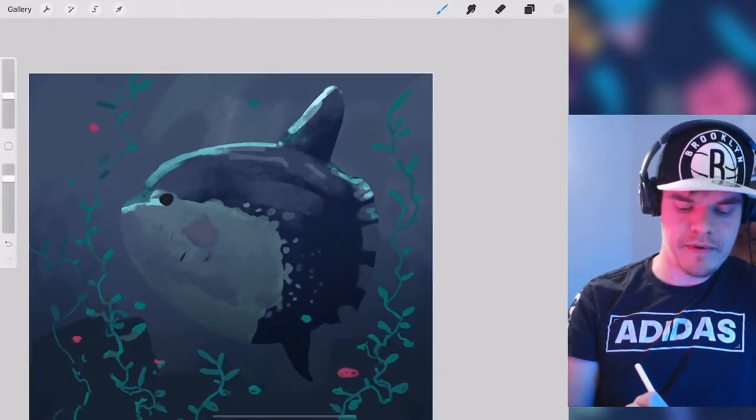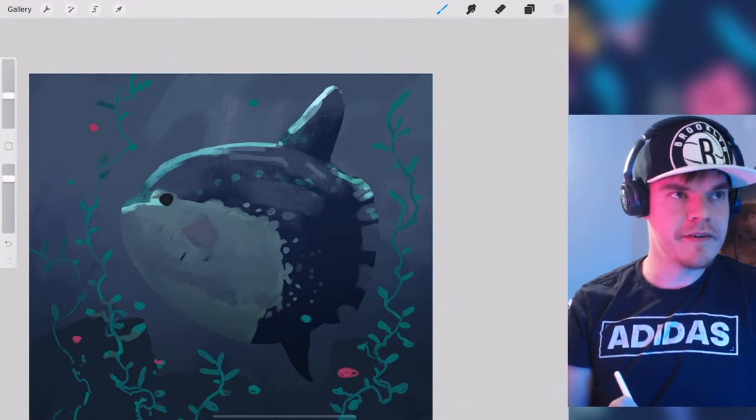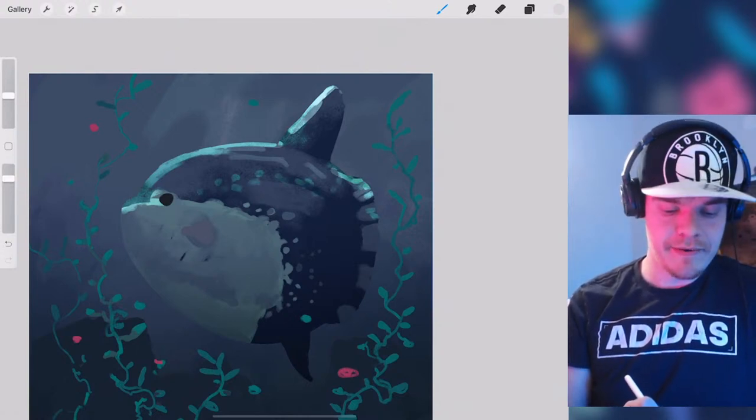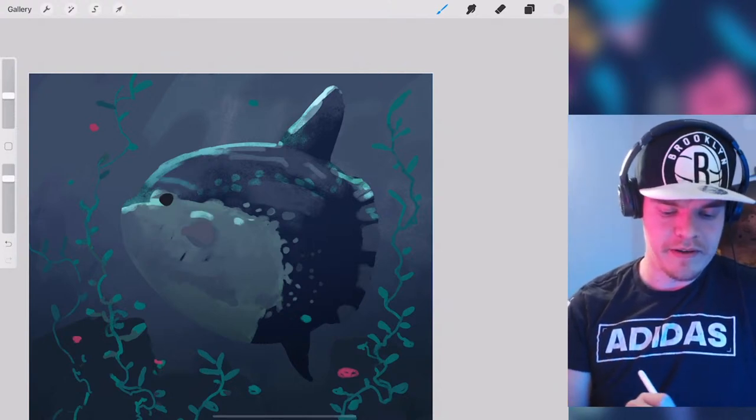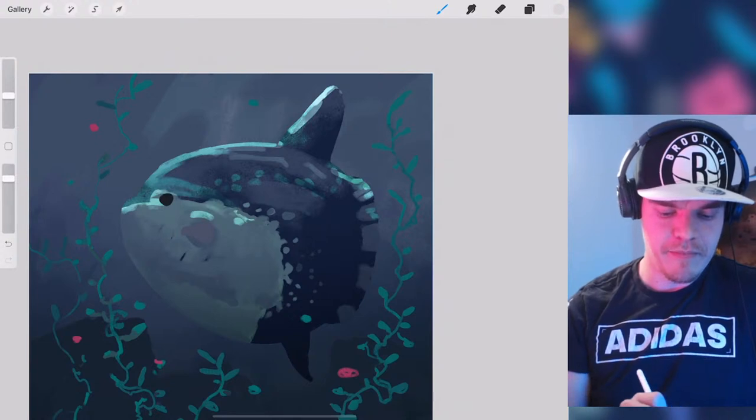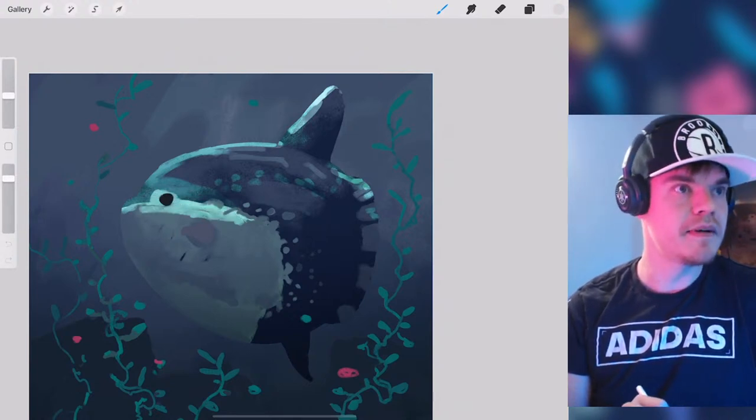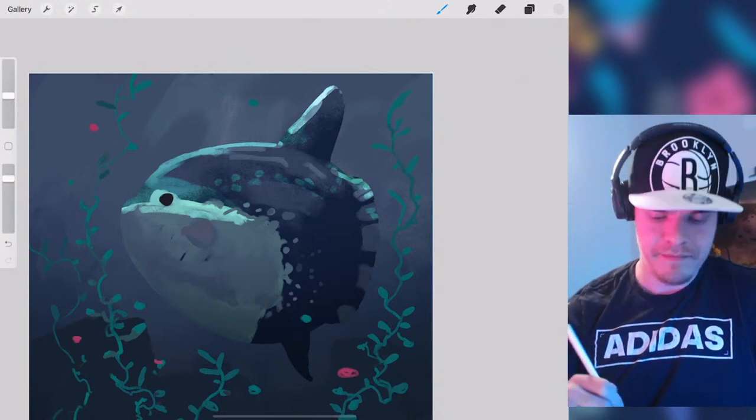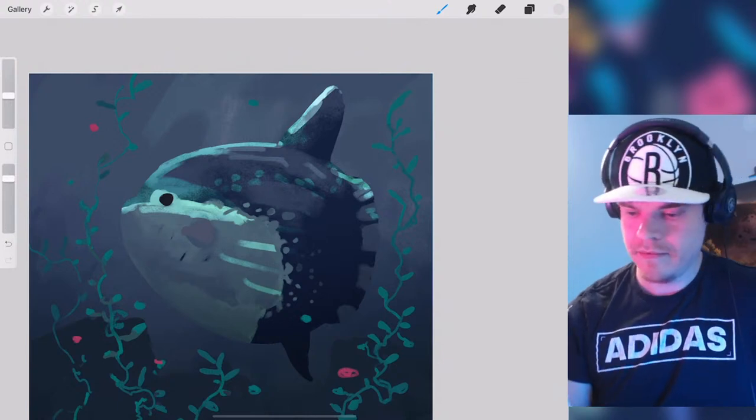I'm trying to add more light to this. I'm looking at the reference on the screen. This area, and then there's this weird ski box shape here. Okay, I'm going to leave that here. And some scratches in this area.